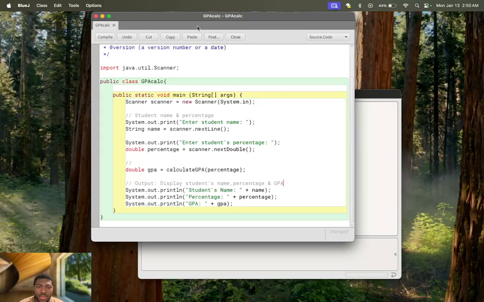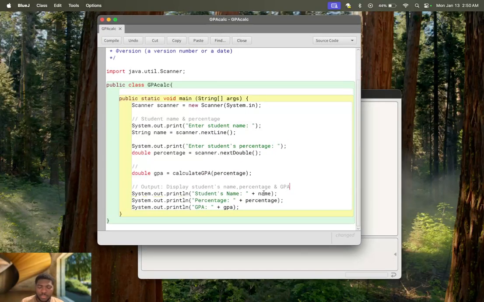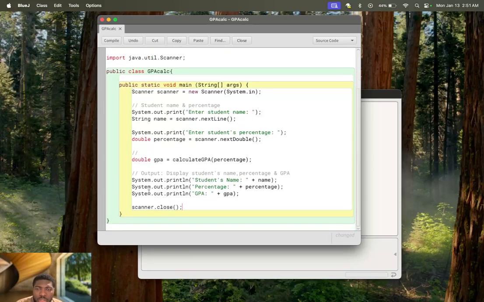Hope you guys can see this well. And GPA. And then we're going to close. Make sure, when you open your scanner, it's always good practice to close your scanner. All right, so scanner closed.